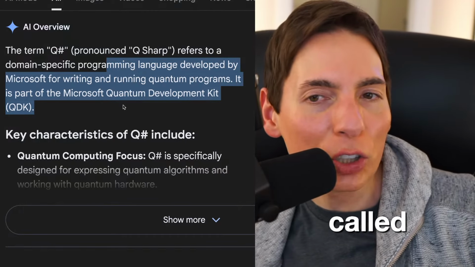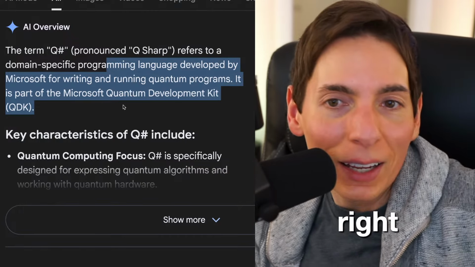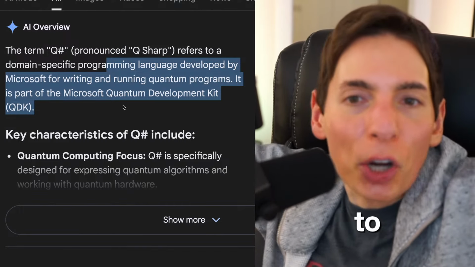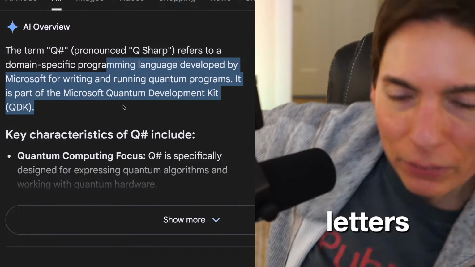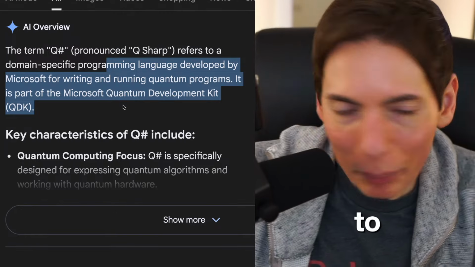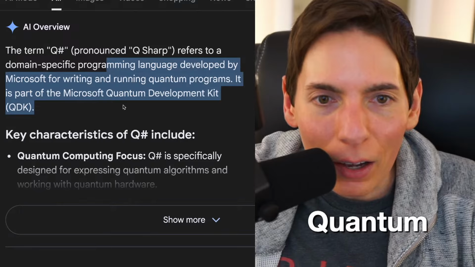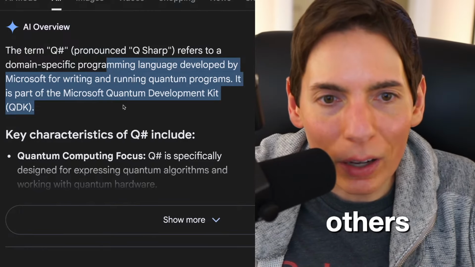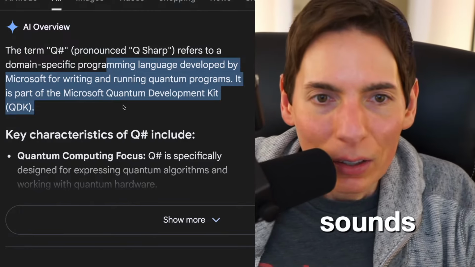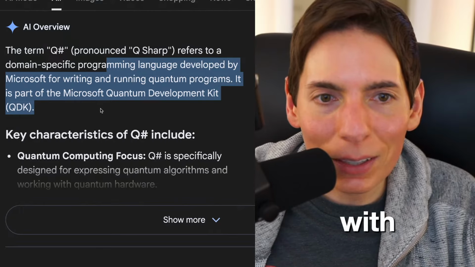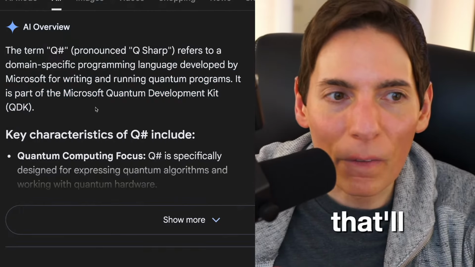Of course, it's called Q Sharp because they have F Sharp, right? And they also have C Sharp. They want to put sharp on all the letters. Everything is going to get sharp. Microsoft is doing sharp. It's quantum. I'm just waiting to see how the others turn out before we go to sleep. All right, sounds good. Ooh, nice. Want to try it with AMD? Nah, there you go. That'll make it real fast.